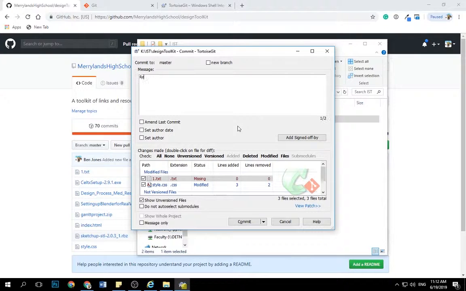So I'm going to say removed text file, added a text file, and changed font size in style.css. And what that means is, you'll see where this comes along later, this helps you track down changes and work through things as a team or an individual, particularly when you've done lots of updates.